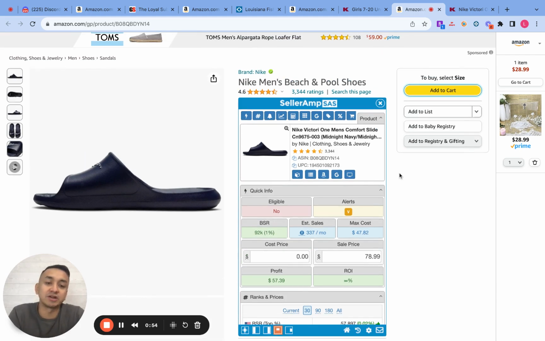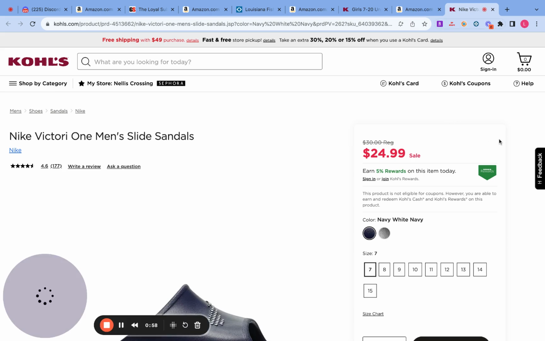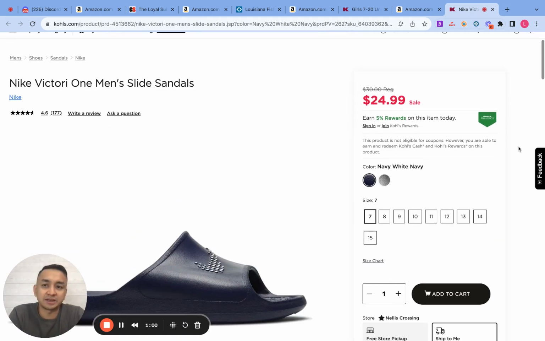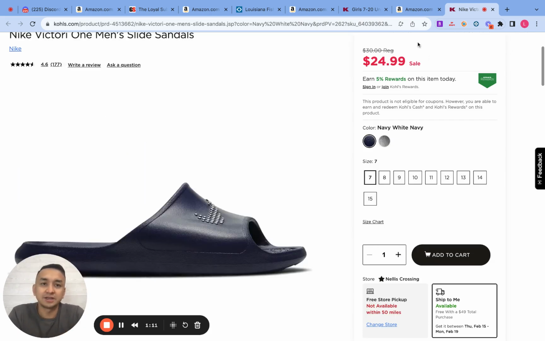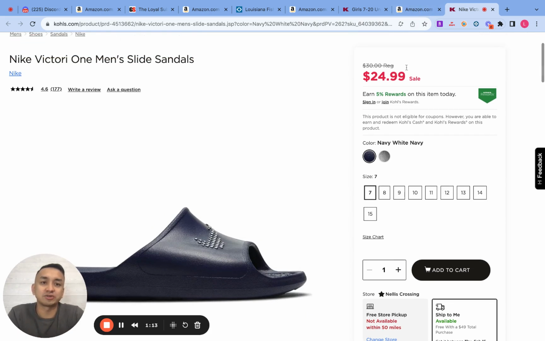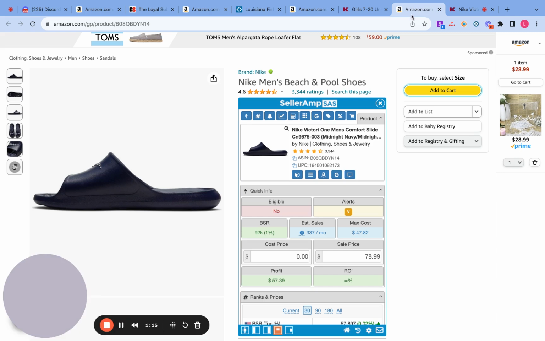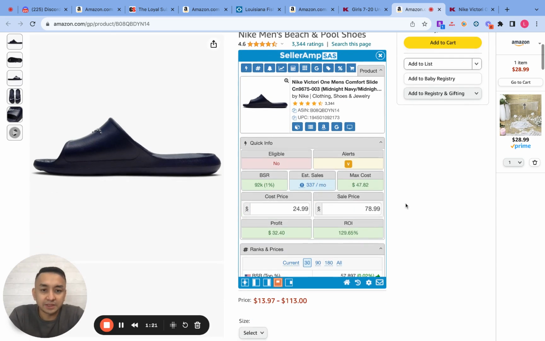So I usually use Seller Amp to keep and then from here, I match the products, right? So I make sure that it's the same product, same color, size, the same photos. So in short, I just make sure that they're the exact same products. And then from here, I take the cost, right? So for this one, the cost is $24.99 right there. So it's looking good. It's giving you a very high ROI.